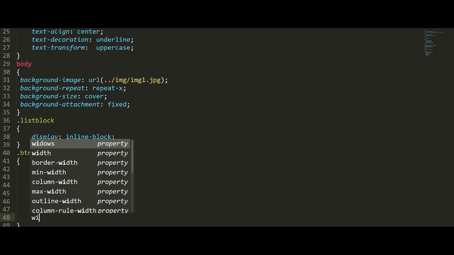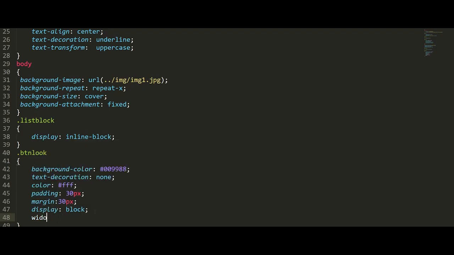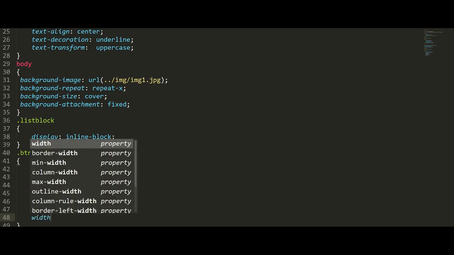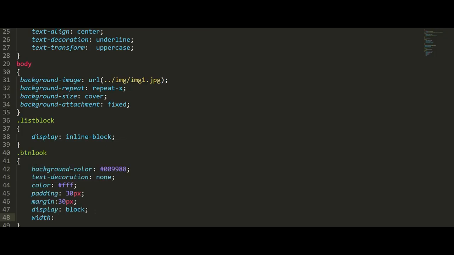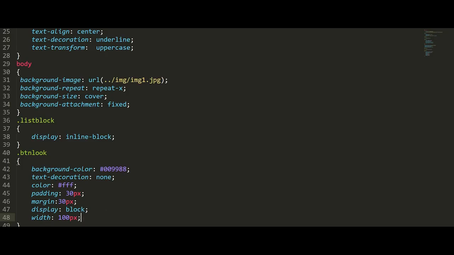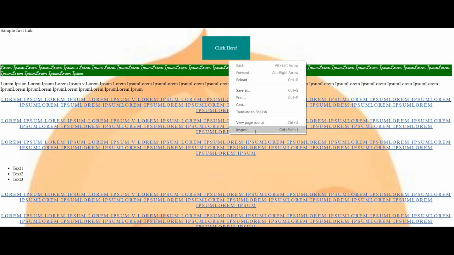So let me go with width. Width is 100 pixel, so that the width will be reduced. Yes, right. So now let me reduce this margin size to 10. You can notice the difference. Refresh. Yes, the size has been reduced.